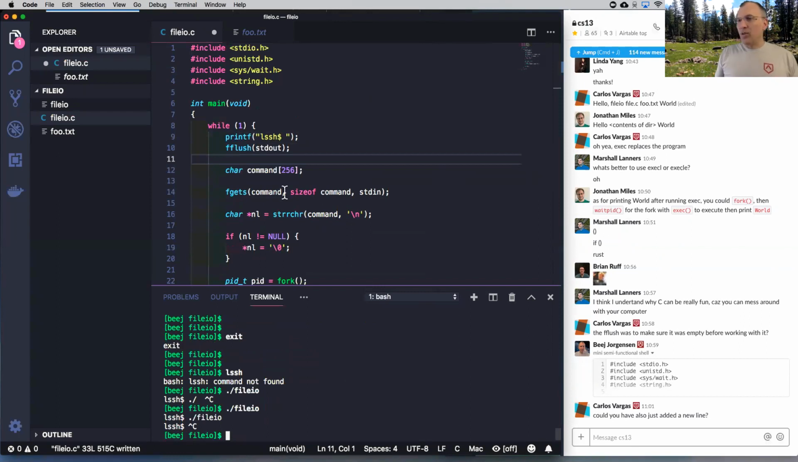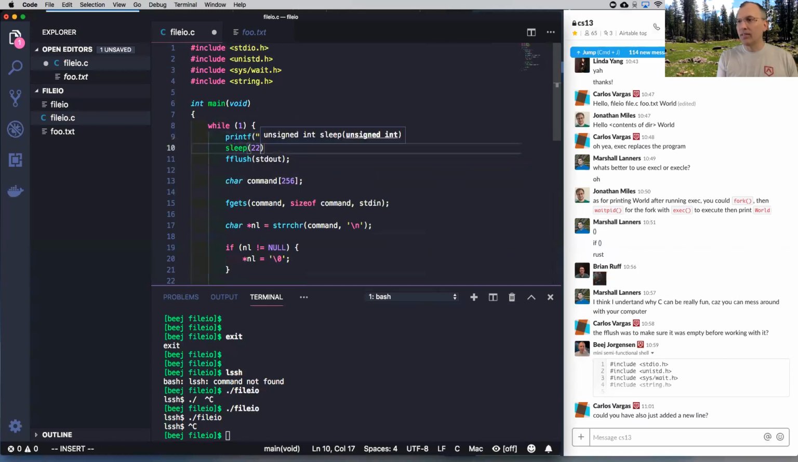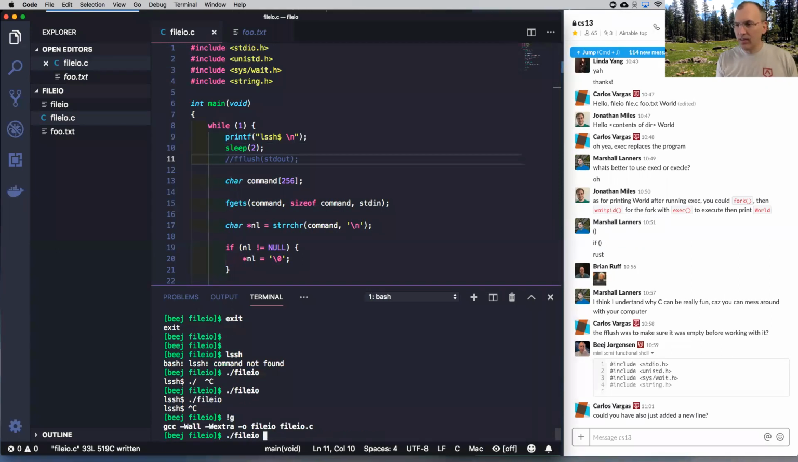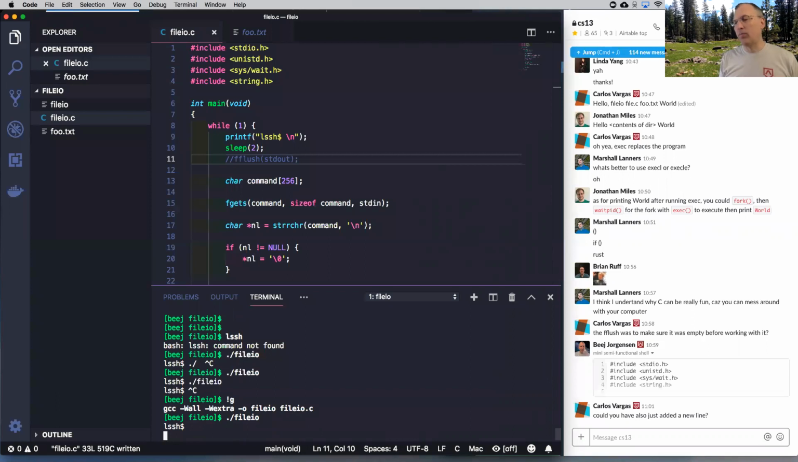I could have just added a new line as well. Right up here, put our sleep in. So that would cause it to print right away. But now my cursor's on the next line. I didn't want it down there. That's the only real difference.